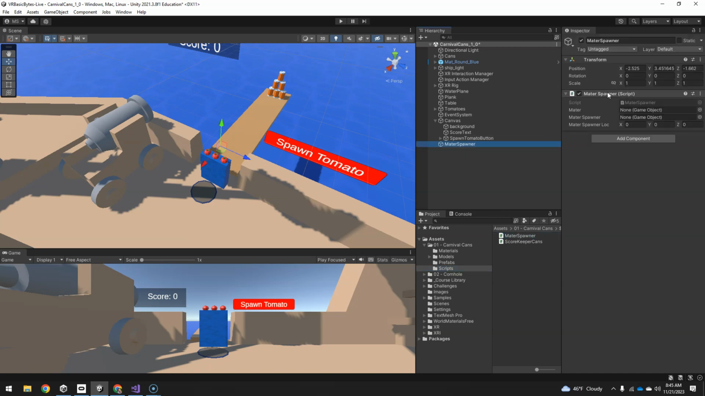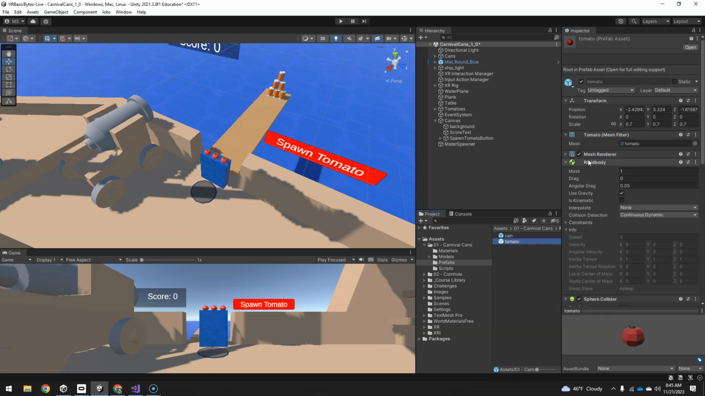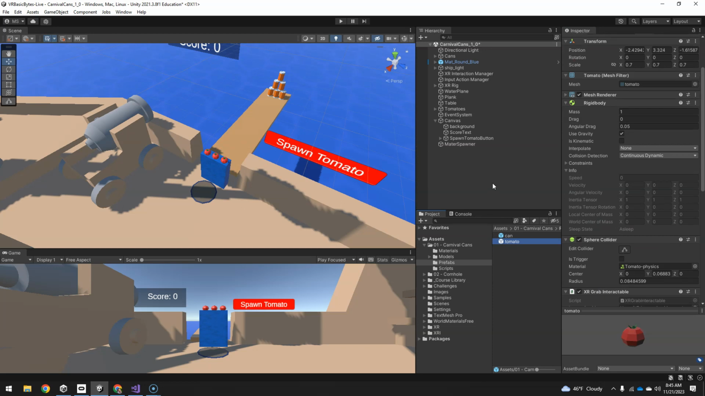So now when I click on it, sure enough, there's the script, and it wants to know these game objects. So I'm going to go to prefabs and say this is the tomato, and the spawner is this itself, basically. And this tomato, remember, already has a rigid body, so it will fall to the ground with gravity, and it's got a sphere collider.